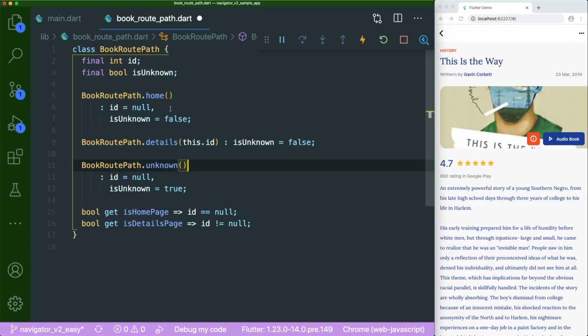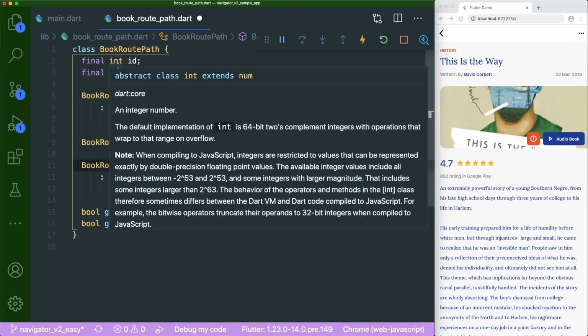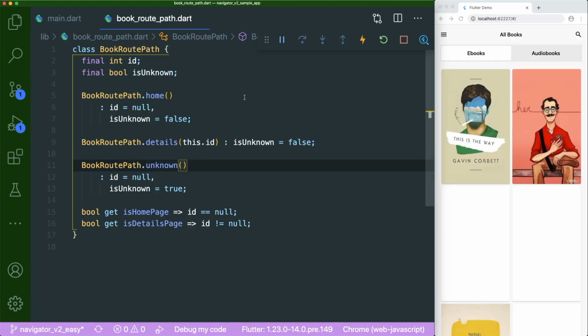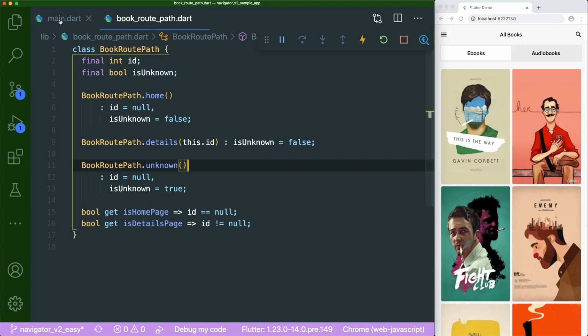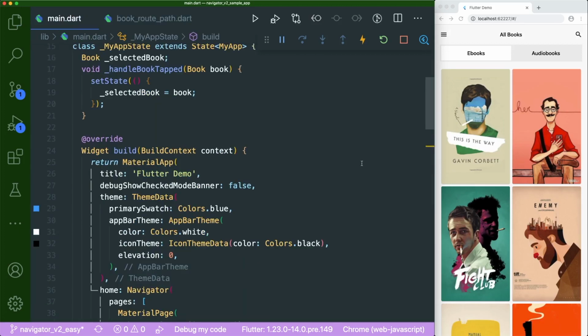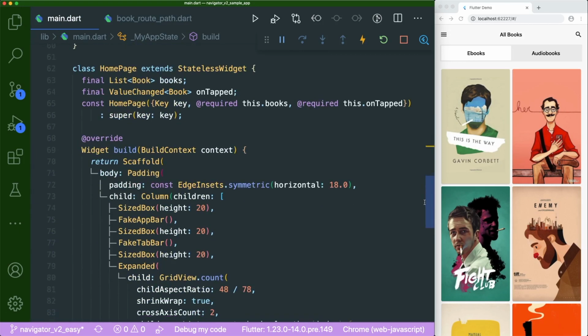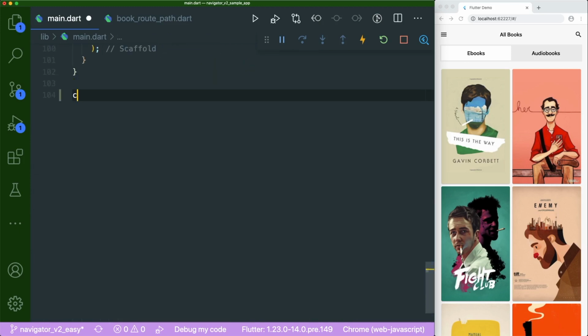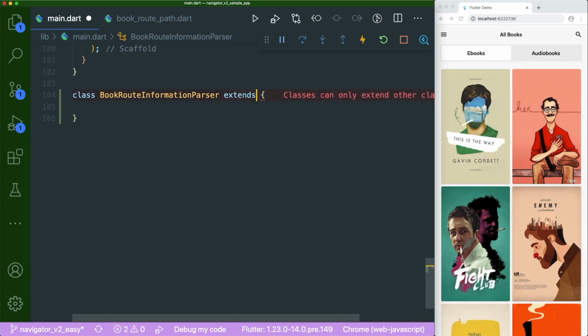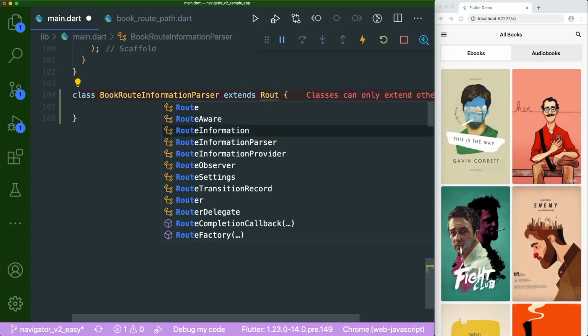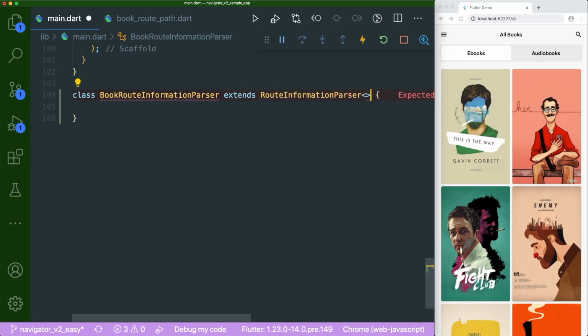So now we have the data that we're going to pass in our route information parser and our router delegate. The next thing is we're going to create the route information parser. So let's go to main.dart file. And then let's go down all the way and create another class. We're going to name it book route information parser. So this will extend the route information parser over here. And we will have to put in the data type that we are passing, which is the book route path that we have over here.